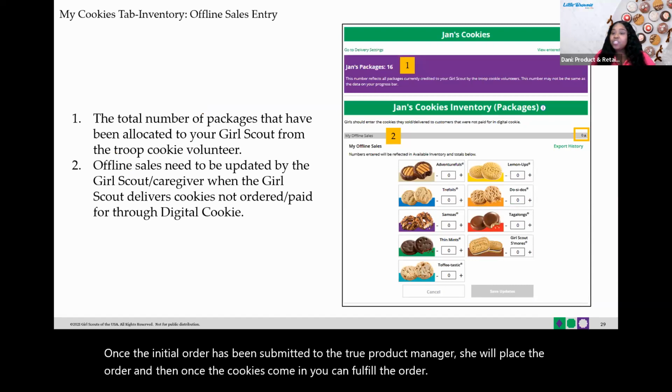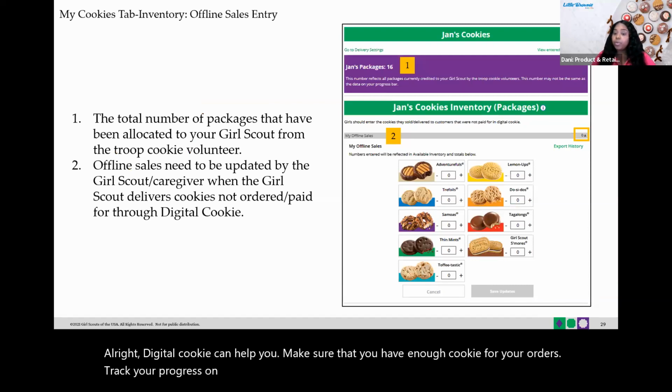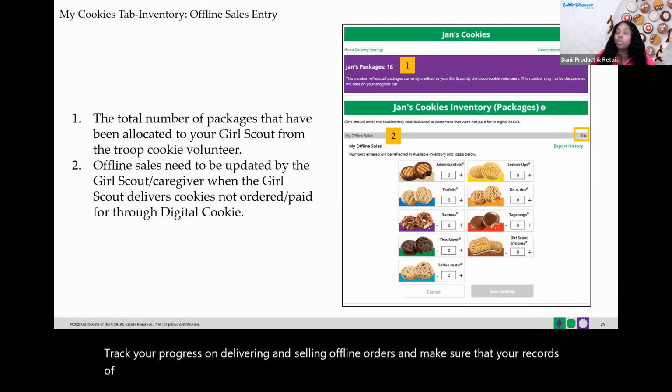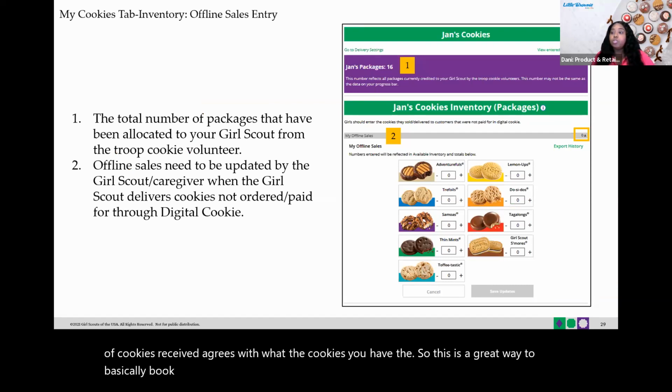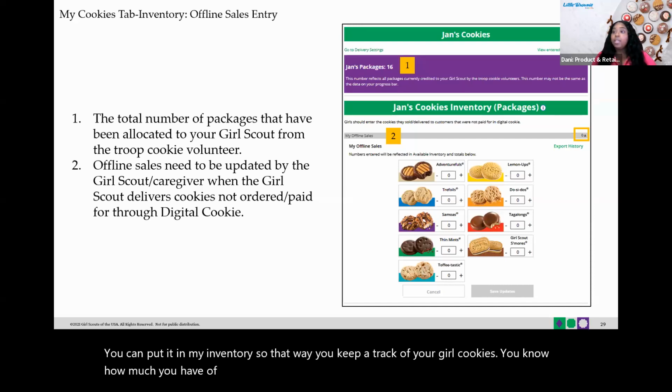All right. Digital Cookie can help you make sure that you have enough cookies for your orders, track your progress on delivering and selling offline orders, and make sure that your records of cookies received agree with the cookies you have. So this is a great way to basically bookkeep. So any cookies you receive, you can put in the My Inventory, so that way you keep track of your girl's cookies. You know how much you have of each variety, if you need to reach out to your troop product manager for a certain variety, or if you need more cookies.